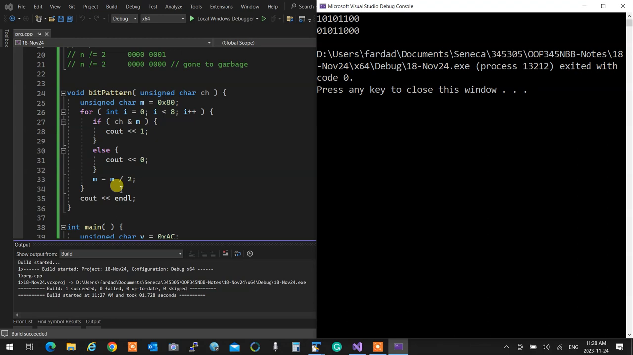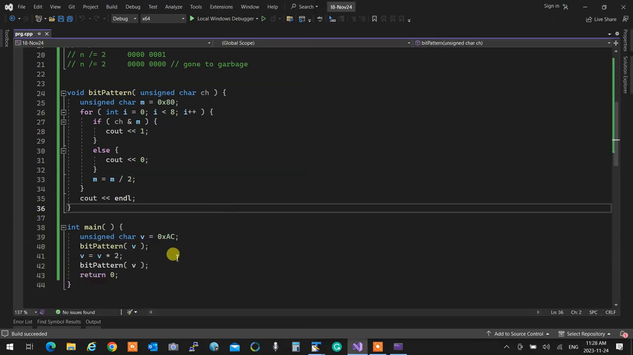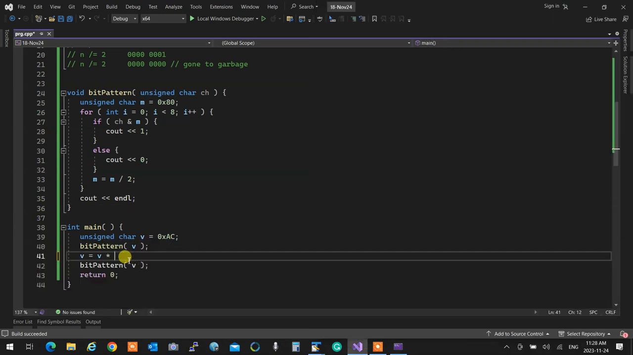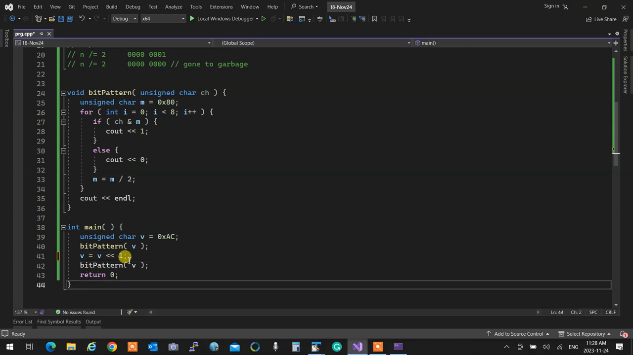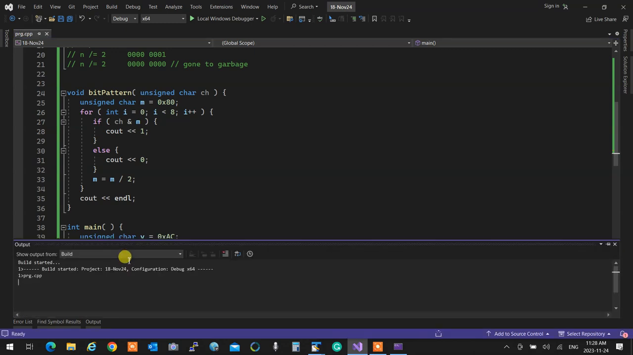We actually have something for that. We can actually shift the bits to left and right. And that, ladies and gentlemen, is what we call over here. You see that insertion operator? That's the thing that is overloaded. This is actually left shift. This comes from C. It's called left shift. So instead of doing this, I can say V is equal to V shifted once to left. And it's the same thing.